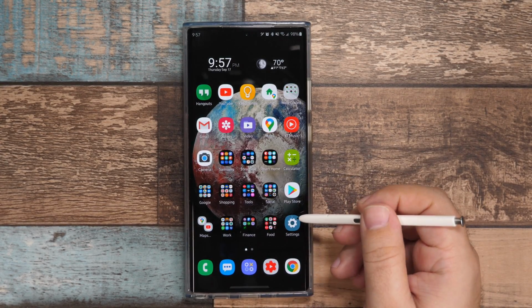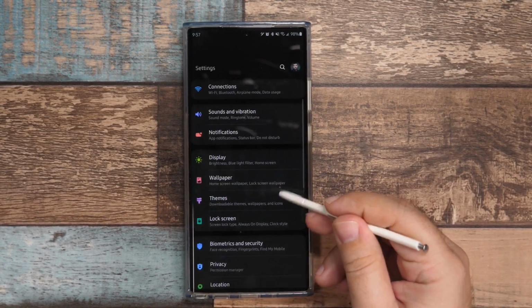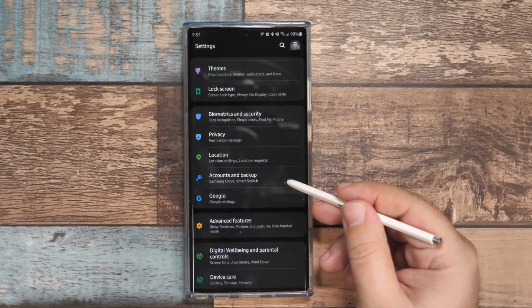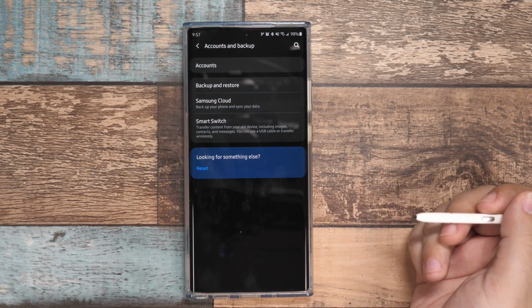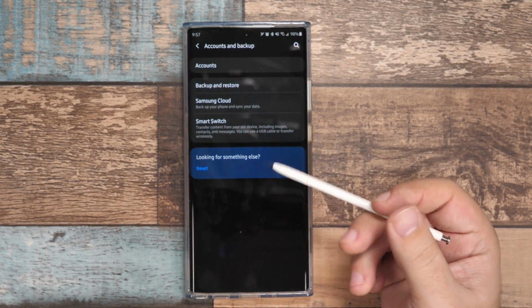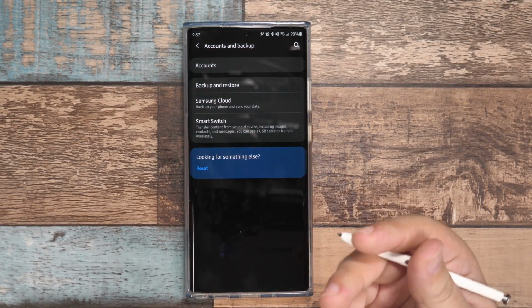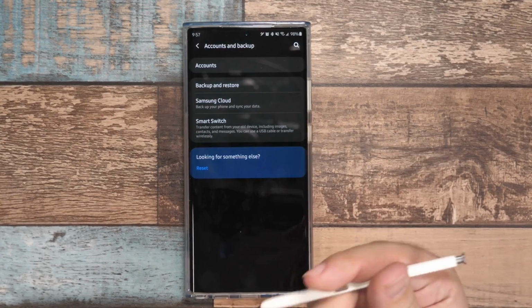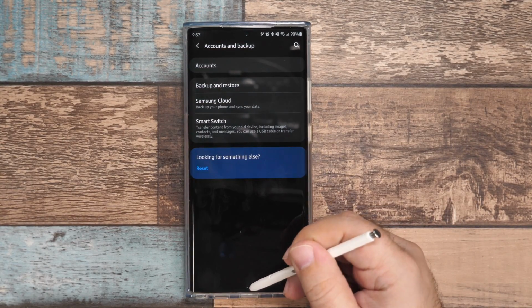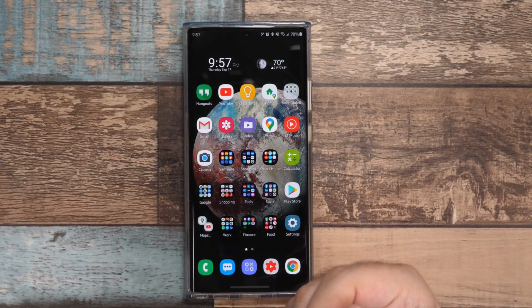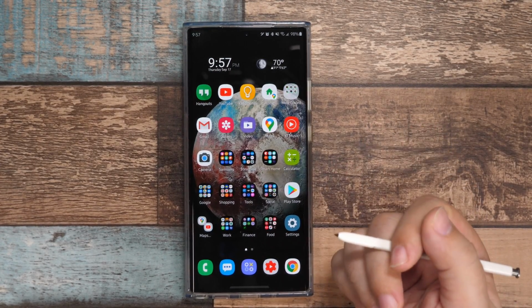All right, so first off, you need to go into settings, then go to accounts and backup, and then you need to make sure you create a Samsung account. So once you go into accounts, you're going to create a Samsung account if you don't have one, and this will allow you to do this very cool thing. This is a feature that really only Samsung phones can have, so it's really important for this reason, and it's a great benefit for sure.